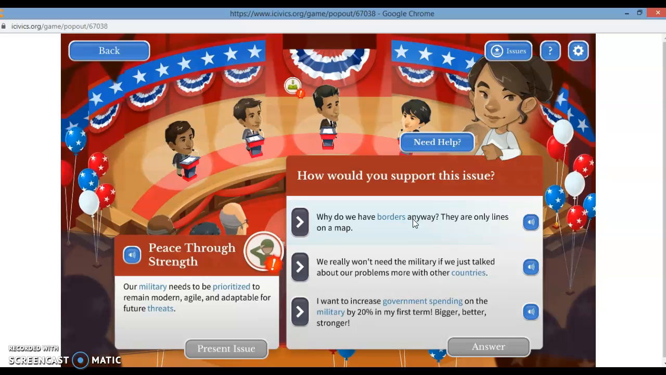How would you support the issue? We really don't need the military if we just talked about our problems more with other countries. Why do we have borders anyway? There are only lines on a map. Or I want to increase government spending on the military by 20% in the first term.